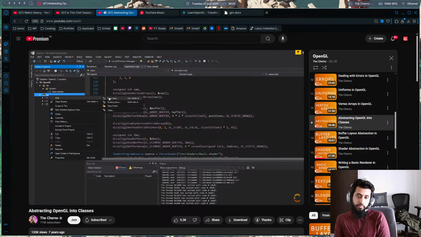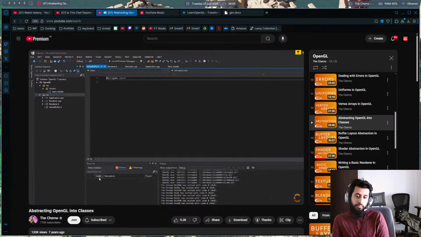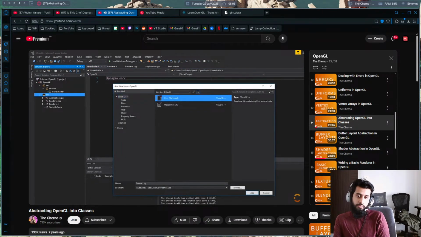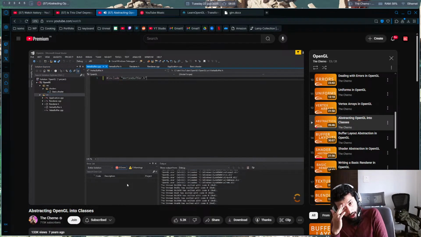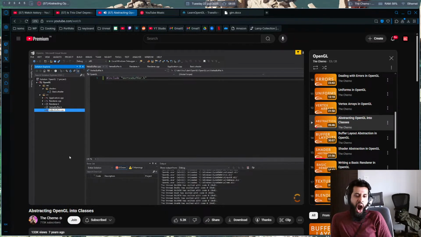So under source, I'm going to right click, add new item. It's going to be a header file, and we're going to call this vertex buffer.h. I'm going to do the same thing for the CPP file, vertex buffer.cpp. Vertex buffer CPP is going to include vertex buffer.h. I'm also going to right click on it and rename it to vertex buffer, because I did misspell that. Okay, cool.